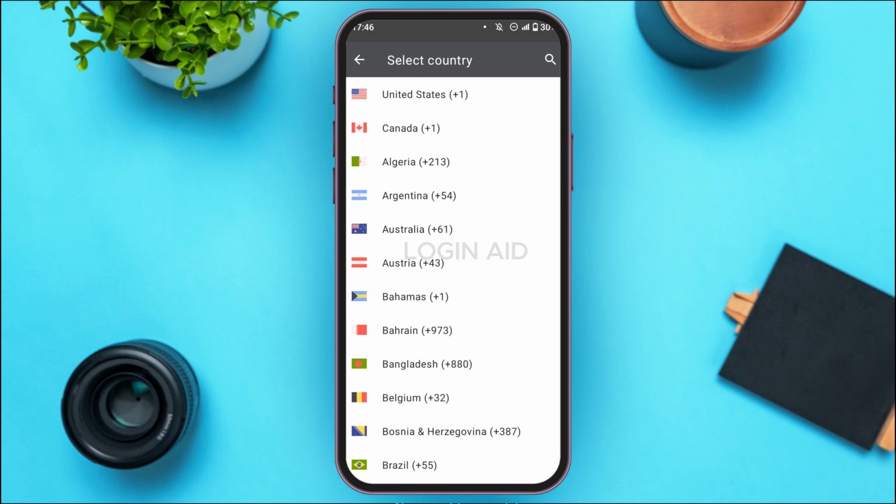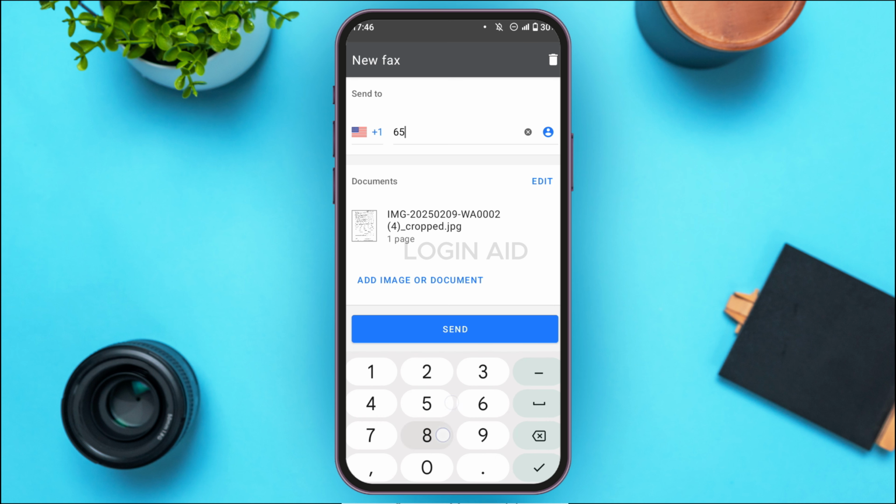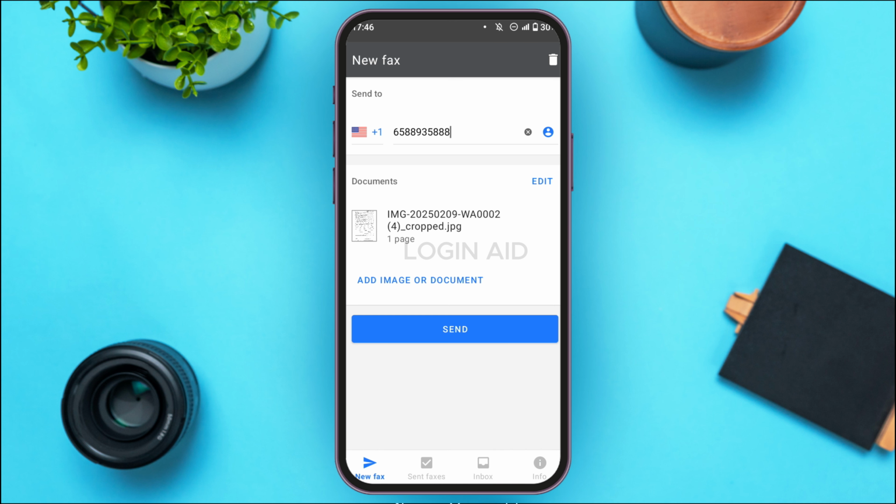After that you'll be able to select the country over here. Simply tap on the country of your choice. Now enter the number over here. Now after you're done entering the number, what you have to do is tap on the send option that you can see on the screen. Now after that, wait for a while and your fax will be sent.